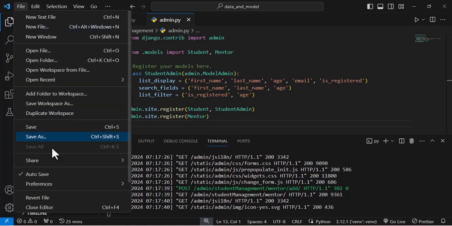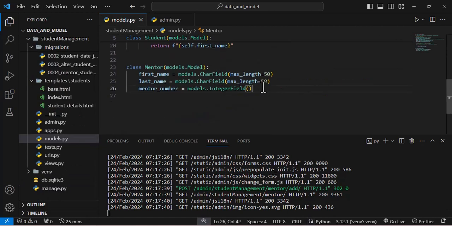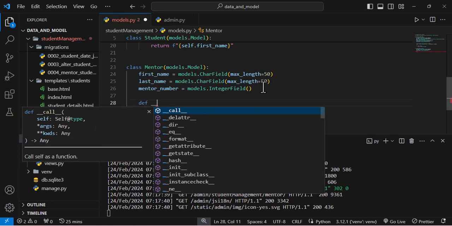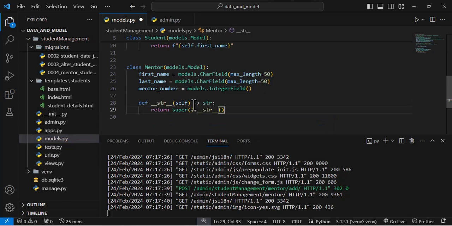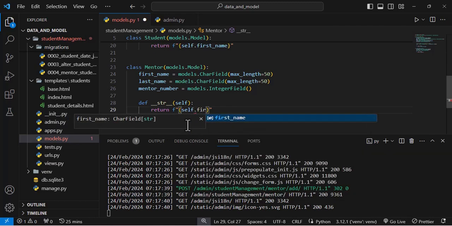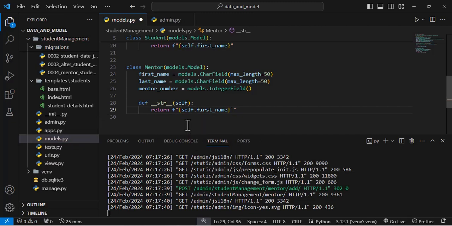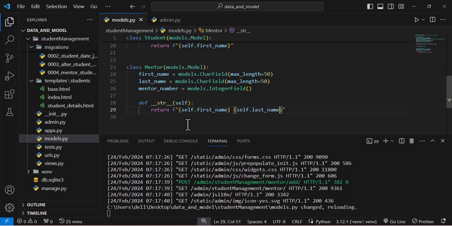Let me stop the autosave. Come in here and give a function definition of string, and I'll return a formatted string of self.first_name together with self.last_name. So I'm going to be having a unique interface.